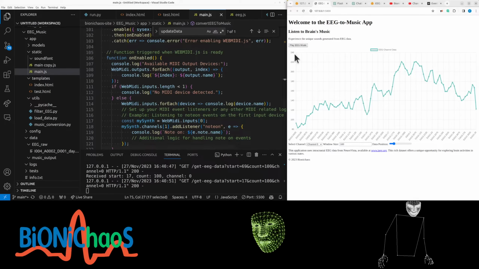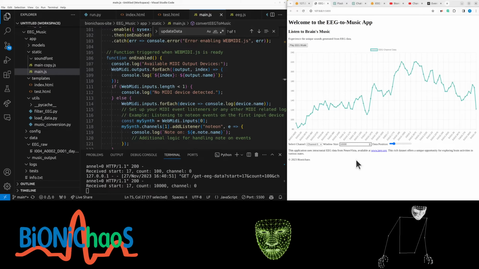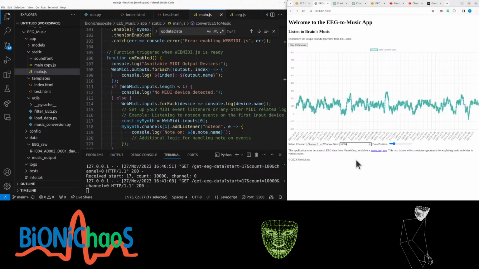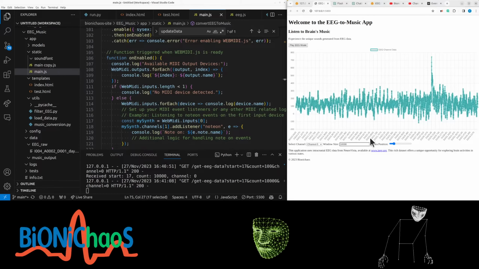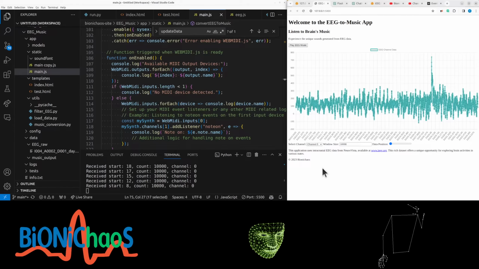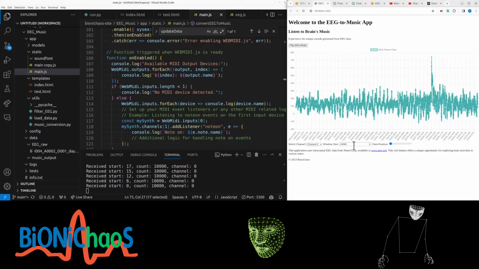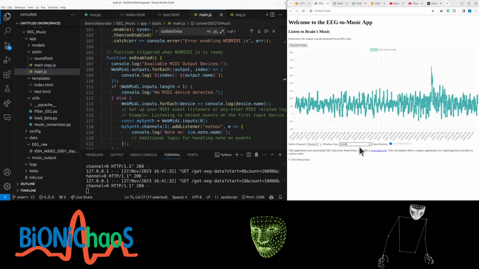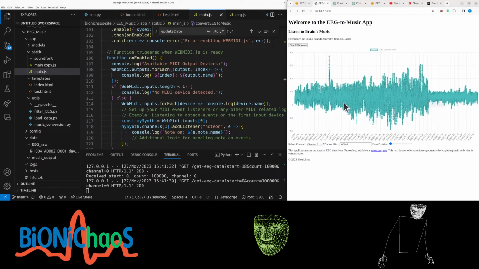Now the idea is we want to convert this EEG into music. Should be pretty straightforward. Maybe not. Don't know. Depends how you look at it. Yeah, this becomes a bit too slow. Yeah, that's the seizure there.